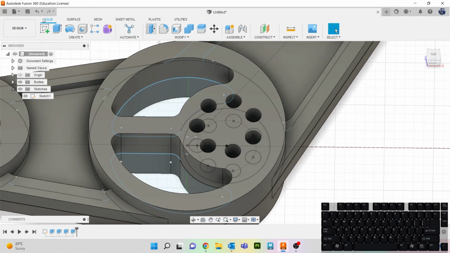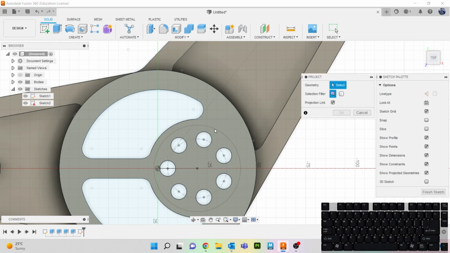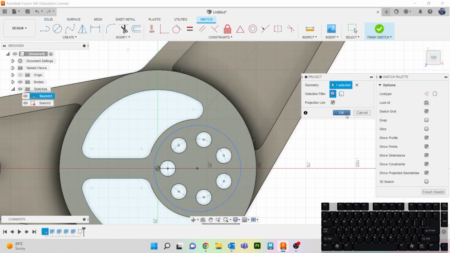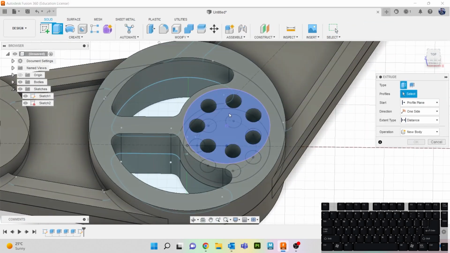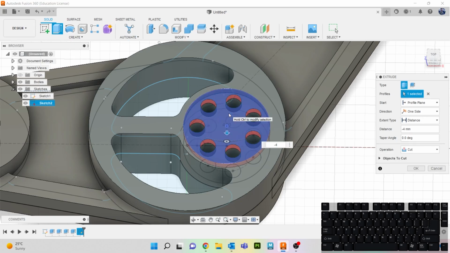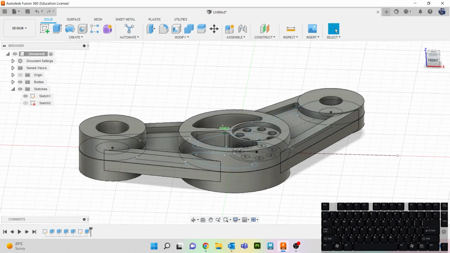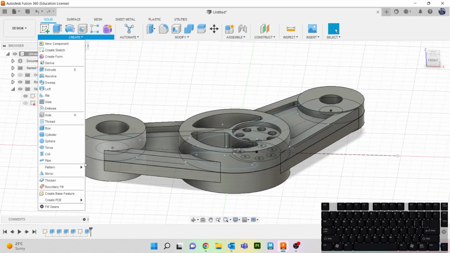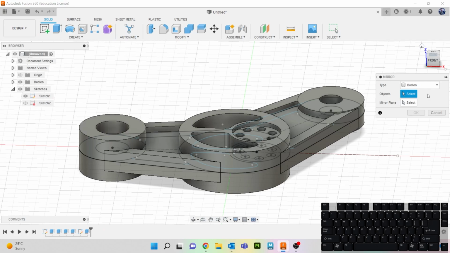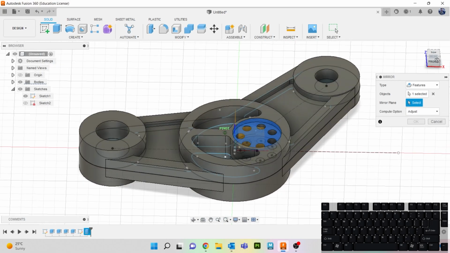So the best way to do that is let's just create a sketch. Let's P for project. Let's just project that onto the surface. E, and that needs to go down -4. And then because that is symmetrical, let's go to create mirror. Let's do features. Let's grab that extrude.